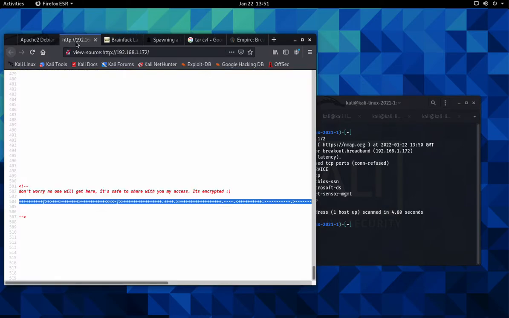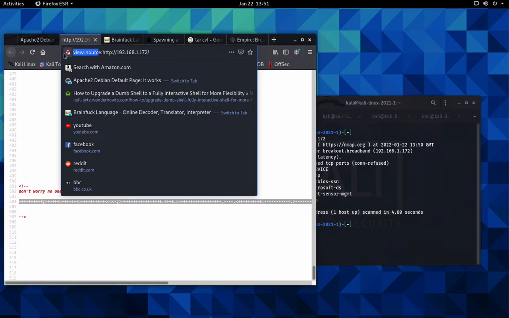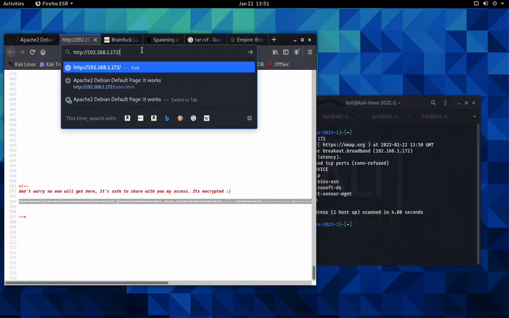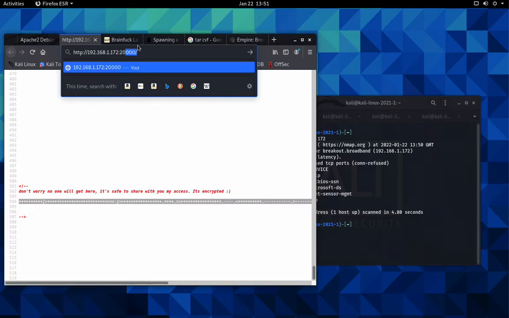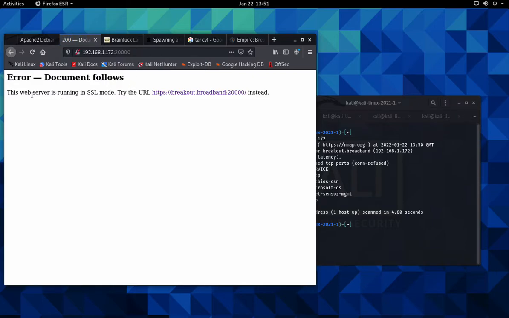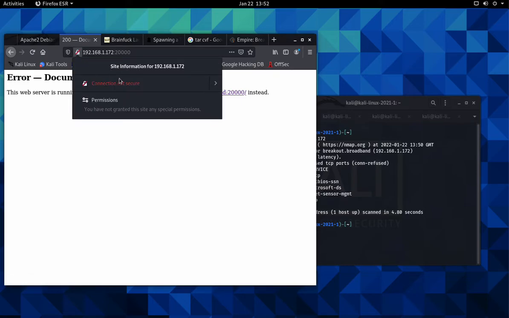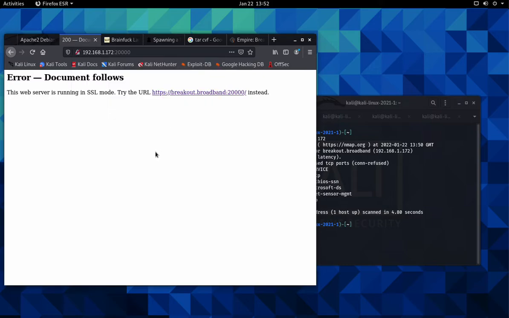So my next thing was, okay, let's see where we can log in. I decided to go over to port 20000, and I got this error message. It said the server's running in SSL mode, so that means HTTPS is in place. As you can see, we don't have HTTPS here. Connection is not secure. So it made me think immediately, there's definitely some sort of web app on this URL.